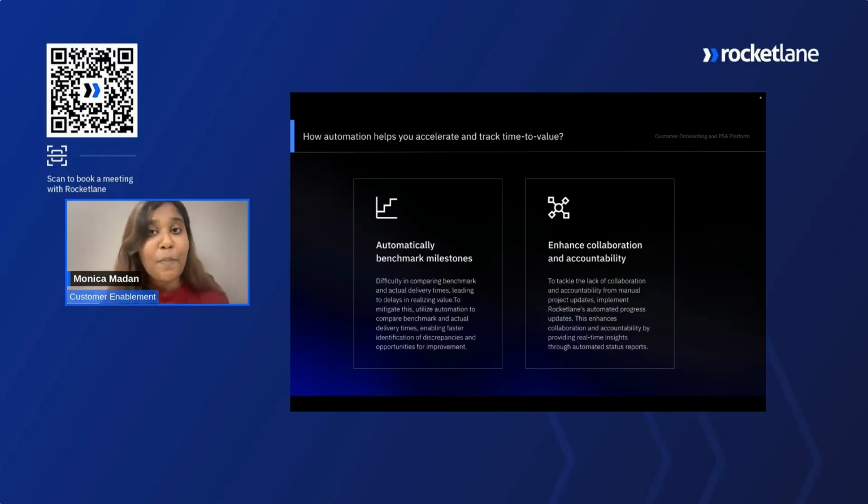How Rocketlane lets you measure time to value, how it lets you use automations to close all the gaps that you have in your processes and in the way customers perceive you and realize time to value with your services or products. So that's everything we're going to discuss today. And first, it's about measuring time to value, right?